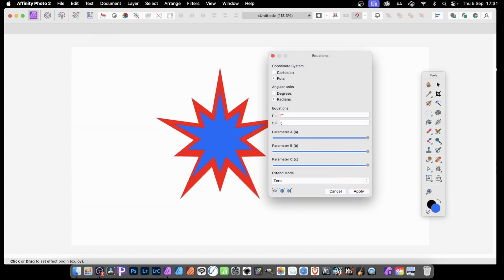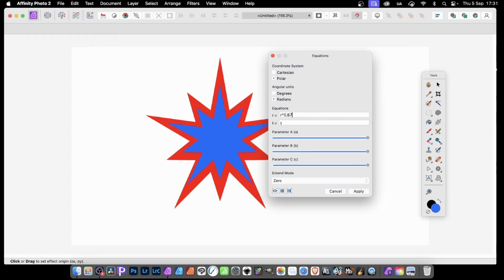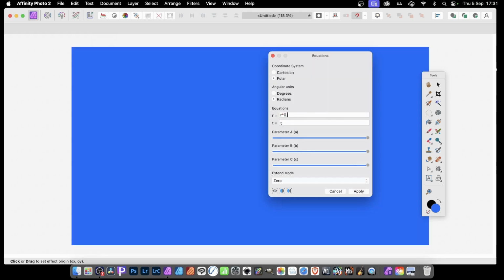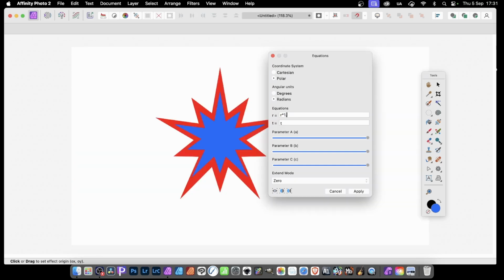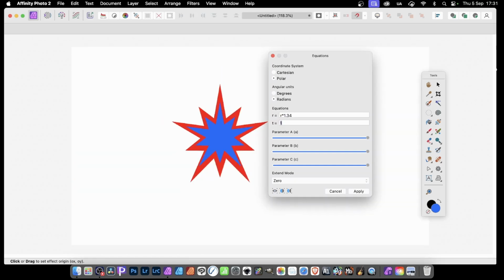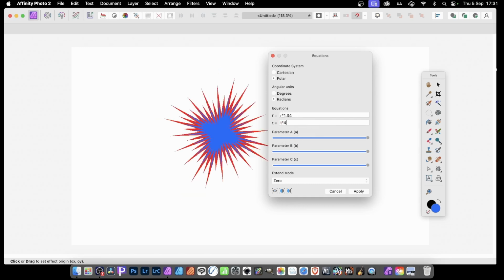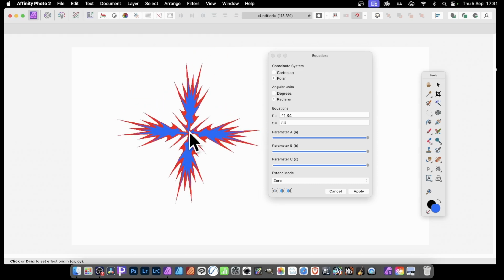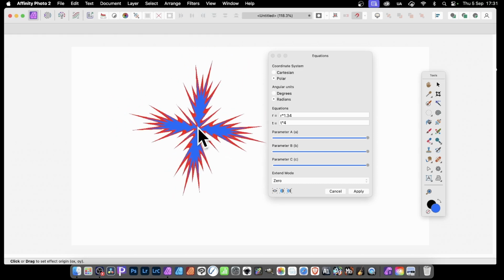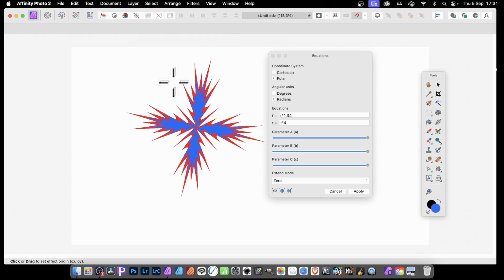Instead, say R times or asterisk times 0.87 or 1.34 and so on. Just try out different settings. With that, you go here, T times 4. And you can see you create a design like that. And again, you can move this around and you can create quite a unique sort of shape design like that.